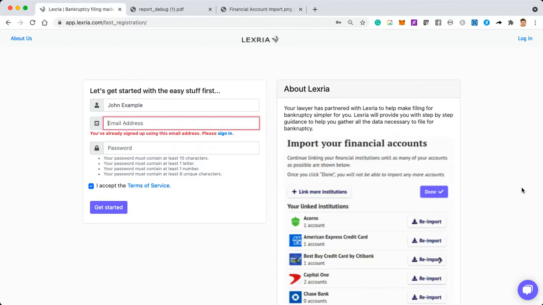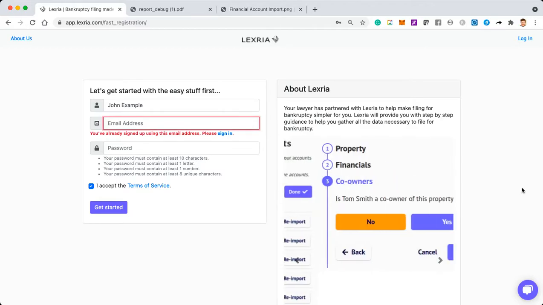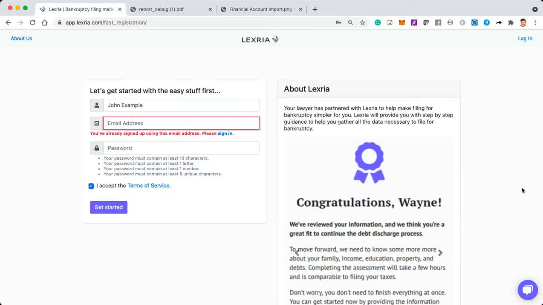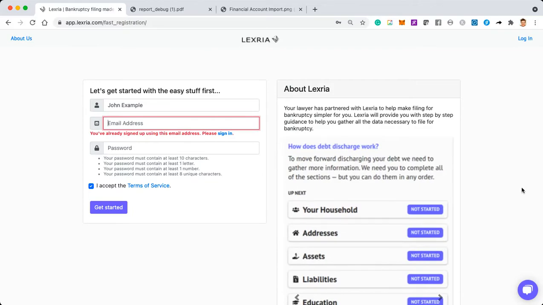So, first things first, what are you looking at on your screen right now? What you see here is Lexria's registration page. How Lexria works is you will tell a client, hey, we use Lexria. You'll send them a link. They'll be brought to a page that looks like this, except it will have your firm name right up here. They'll set up their account.